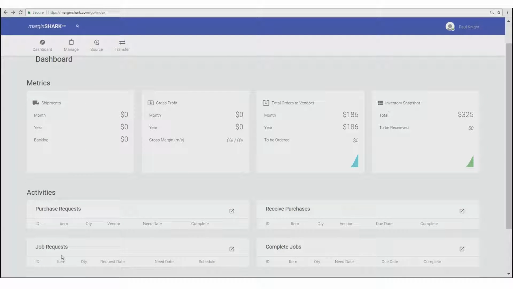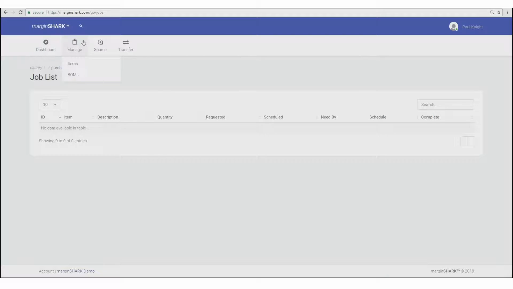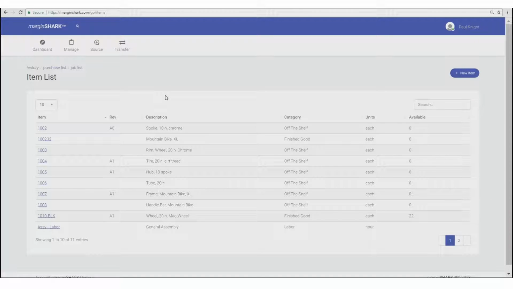You can see we've got a job request. It's empty. Complete jobs. It's empty. We have no jobs in process. And you can also see that right here on jobs. That's empty because there's no history here on this account. So there's a couple ways that'll drive you to create a job.